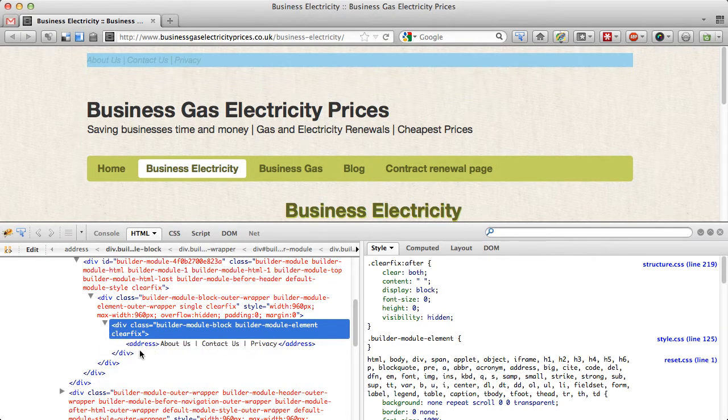our content is enclosed or wrapped in an address element, and that address element is inside a div having a class of both builder module block as well as builder module element. So there are multiple ways of doing this. One we can do is we can basically set a right float for this particular div.